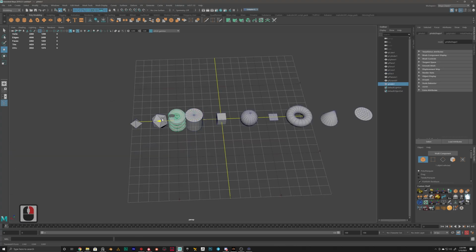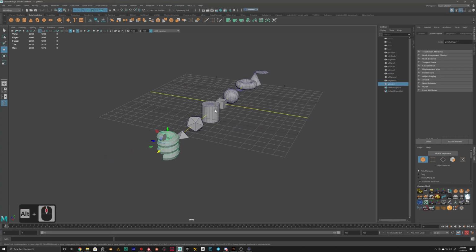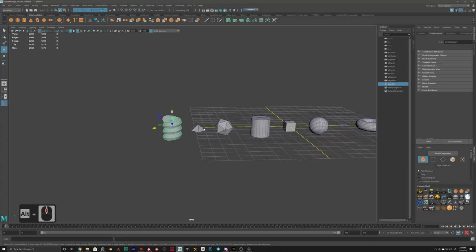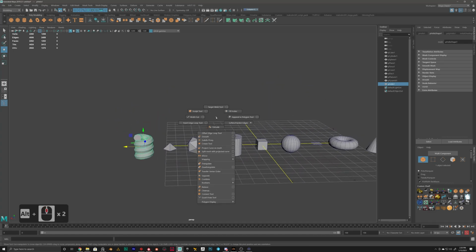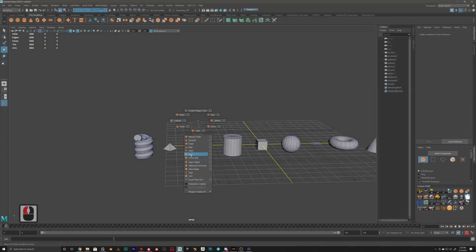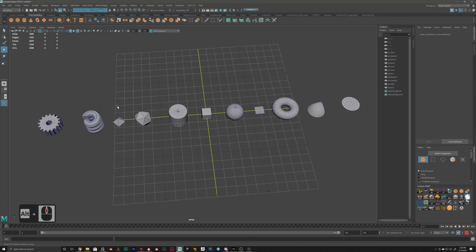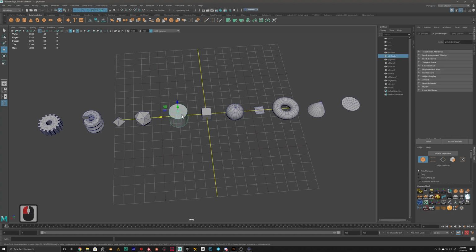You have a helix for things like springs or cables, and you also have a gear. All these are basic shapes for Maya, but you also have the option to modify them. You can modify them at the vertex, edge, or face level. And if you press T, you have this little menu.